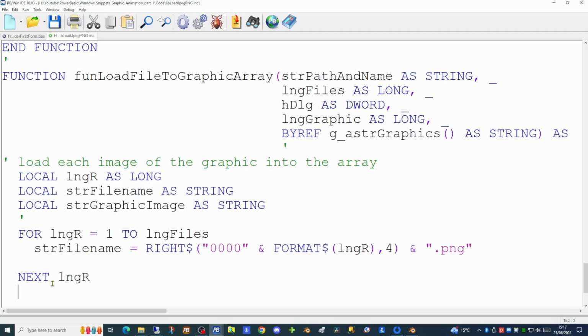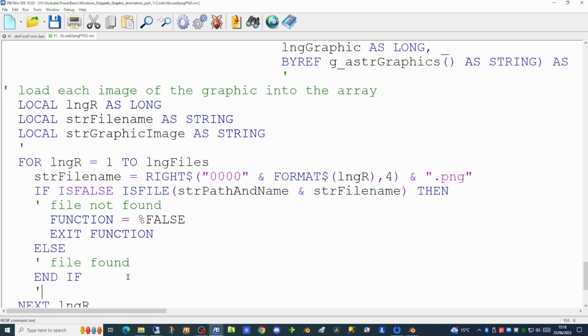And the file name is formed of the number we're doing. For example, the first image would be image number 1. We're turning that into a string, adding on 4 zeros to the front, and then using the right dollar command to pick the rightmost 4 characters. Then we can test to see whether the path and file name together actually exist as a file. Again, using the isFile function. If that returns false, then we quit straight away because we cannot find the image.